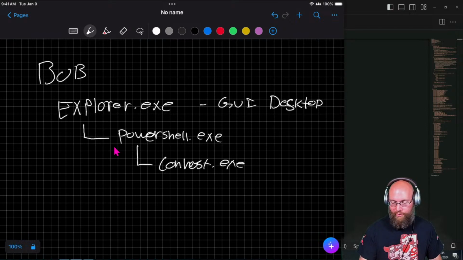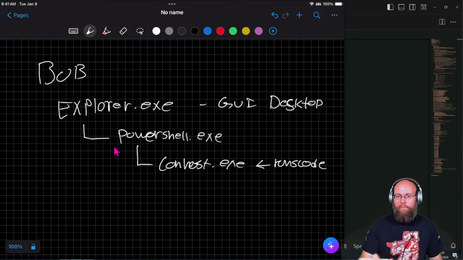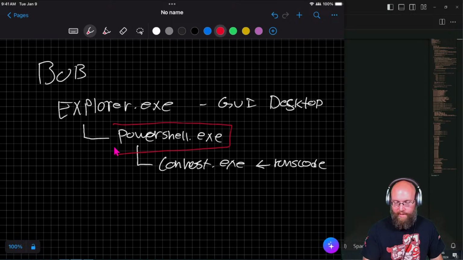Conhost.exe. And this is actually the one that actually runs your code. Every time this happens, though, I don't know if it happens in PowerShell or conhost, but whenever this process spawns, it spawns with a hook into its memory called an AMSI hook. That's the anti-malware scanning interface. So this is hooked right here.